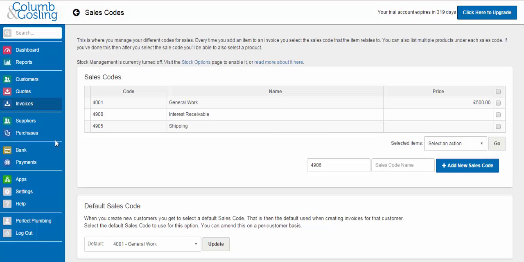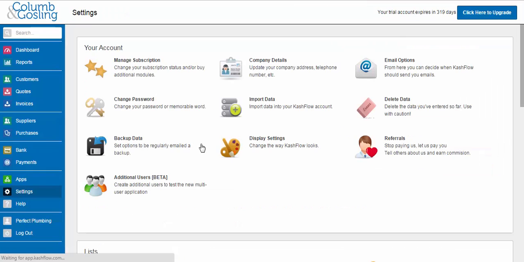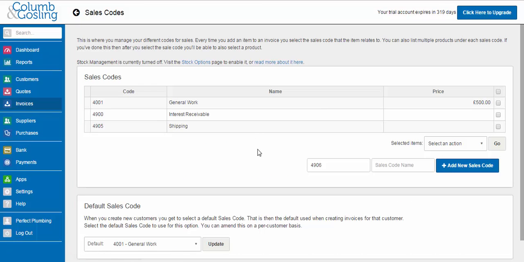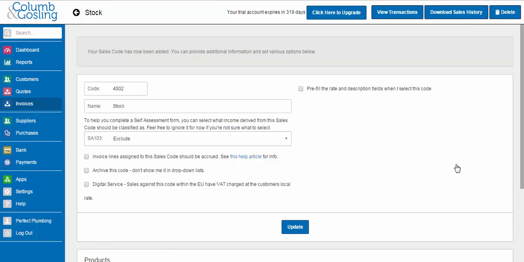The other way to get access to this is if we go to the settings menu on the left hand side of the screen. If you scroll down to lists, you'll have the option here for sales codes also. So once I click into here, we can see to add in a new code, it's automatically gone to the next one for me, as you can see, because 4905 is the last one. I can overwrite that, so I can type whatever I want in here. So I'm just going to call this 4002, and I'm just going to call this stock. And I'm going to add that in as a new sales code.